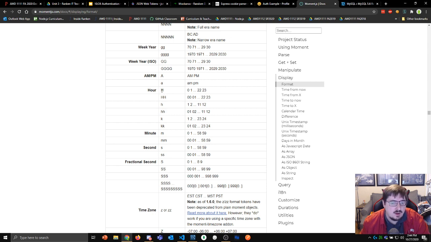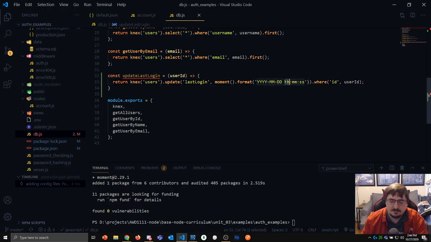according to the documentation on Moment, a lowercase h is 12 hours. You see it goes from 1 to 12, versus uppercase H, which is 0 to 23. So yeah, you do have to pay attention to little details like that.